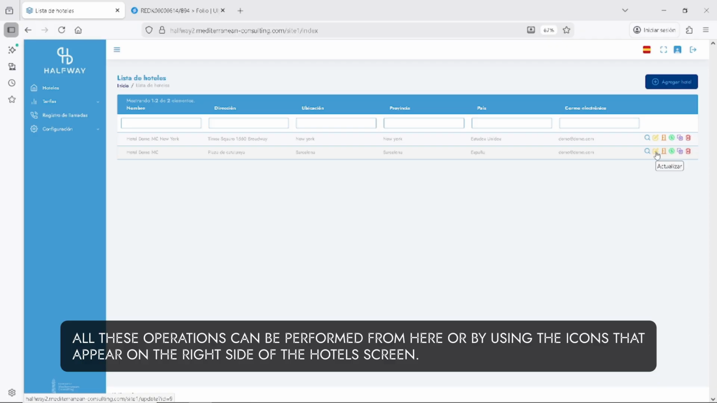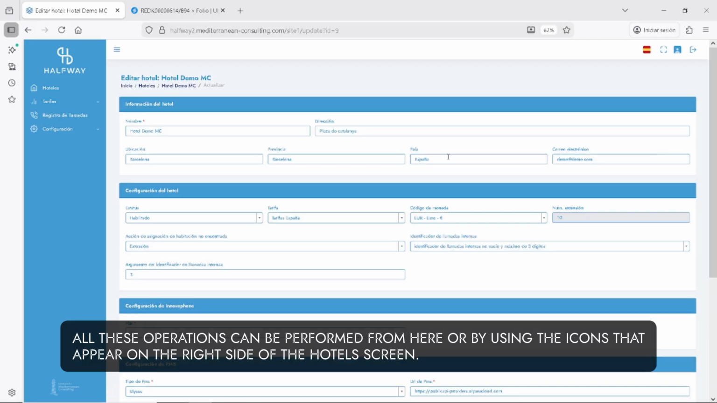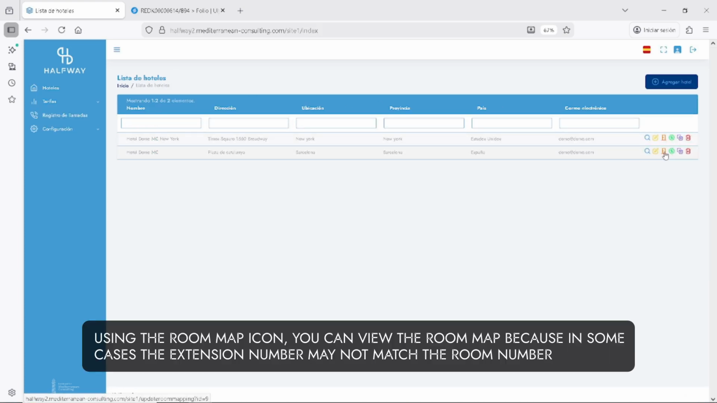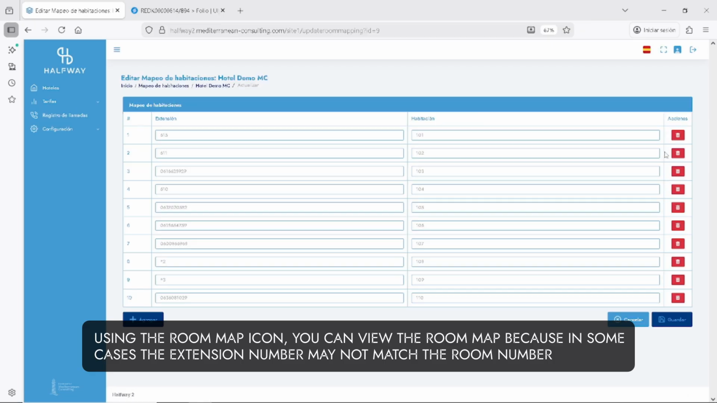All these operations can be performed from here, or by using the icons that appear on the right side of the hotel screen. The pencil icon takes you to edit mode, where you can edit the hotel information. Using the room map icon, you can view the room map, because in some cases the extension number may not match the room number.